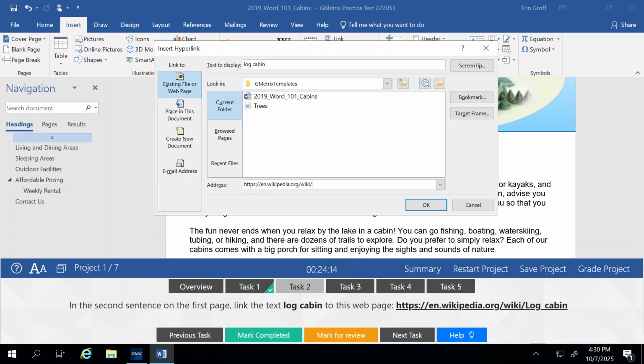https://en.wikipedia.org/wiki. Then we have capital L for log. And then you can see this looks like a space, but there are no spaces in web addresses. So that's actually an underscore. And then lowercase cabin. So you want to make sure that is typed exactly how it is shown. If you misspell it, if you do the wrong way slash, it's going to mark it wrong.